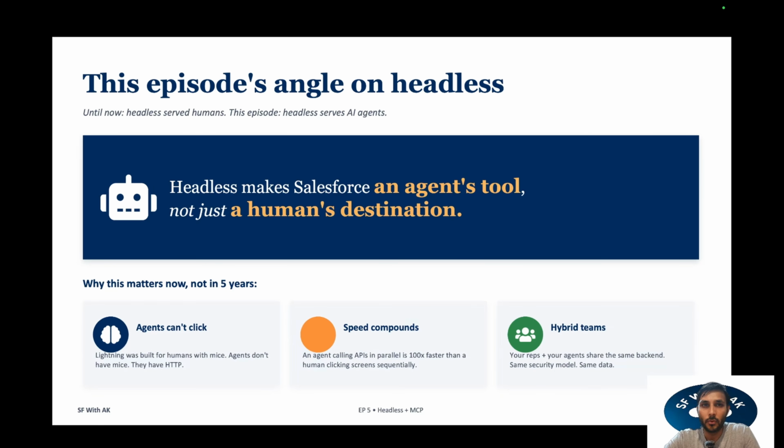Here's the shift. For 4 episodes, headless served humans. We pulled the head off, and then we put a different one on, a portal, a mobile app, that branded sign-up form we built. A different head, sure, but still a head, still built for someone with eyes. This time, we don't put one back. Why does that matter now? 3 quick reasons. Agents can't click. Lightning was built for a human with a mouse. An agent has no mouse. It has HTTP. So if your org is only reachable through a UI, then as far as every agent on earth is concerned, your org does not exist.